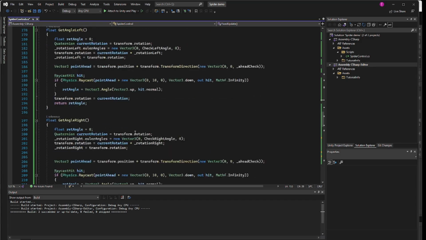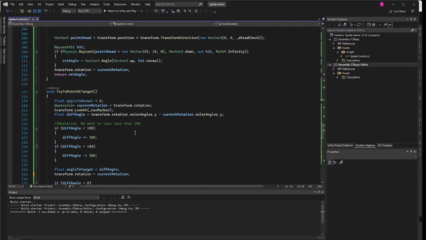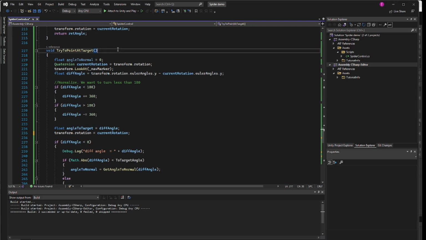So here's our other functions we went over. What I'm going to try to do is calculate an angle that will rotate me toward the target if necessary. First of all, I'm going to save the current rotation, and I'm going to do this look at function. Look at is a simple function that's just going to turn my object toward whatever point I'm looking at. And of course, I'm going to look at the nav marker.